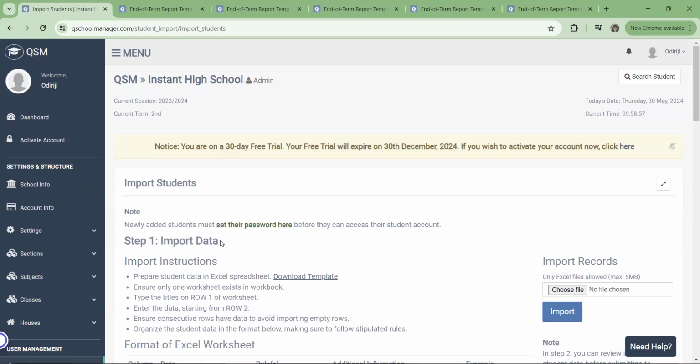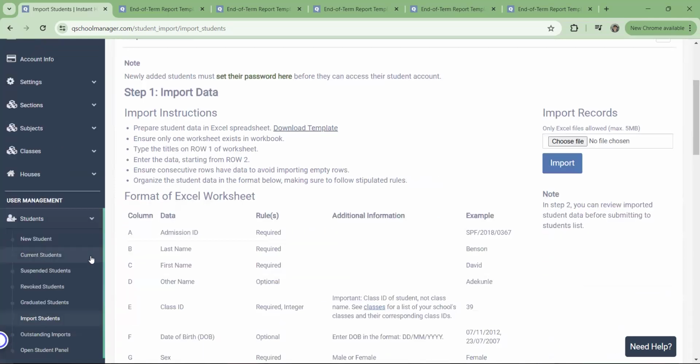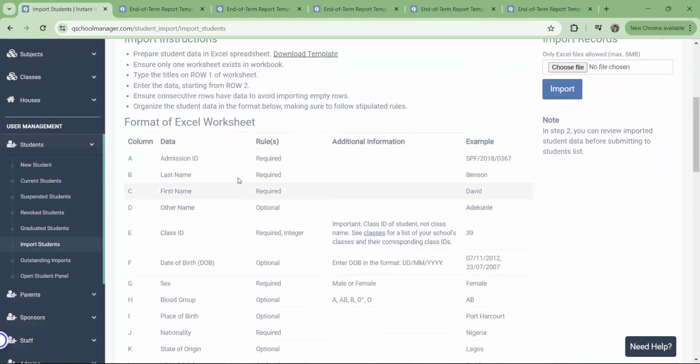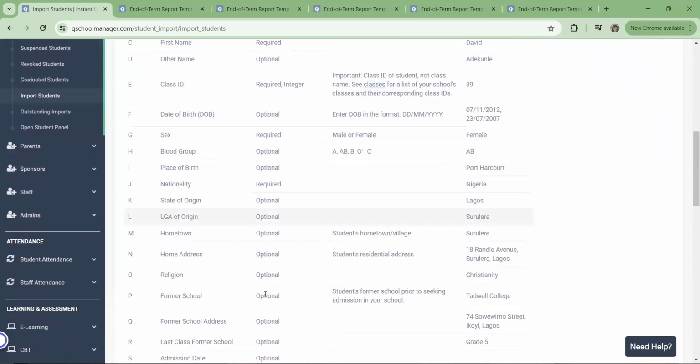Now, very importantly, you can also import your students. So for example, if you were coming onto Quick School Manager and you had, say, 300 or 500 students, there's no point filling in the new student form 500 times. That doesn't make sense. So you can import the students. So here you can download a template that shows you how to structure the data of the students that you want to import. And then this also tells you what the different fields are, and it also tells you which ones are required or mandatory, and then which ones are optional.